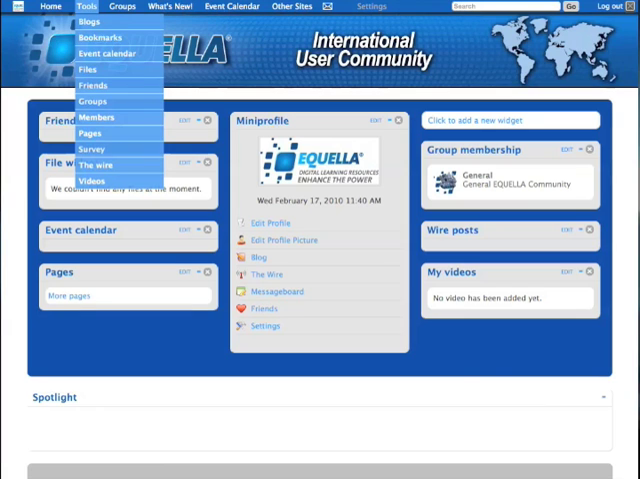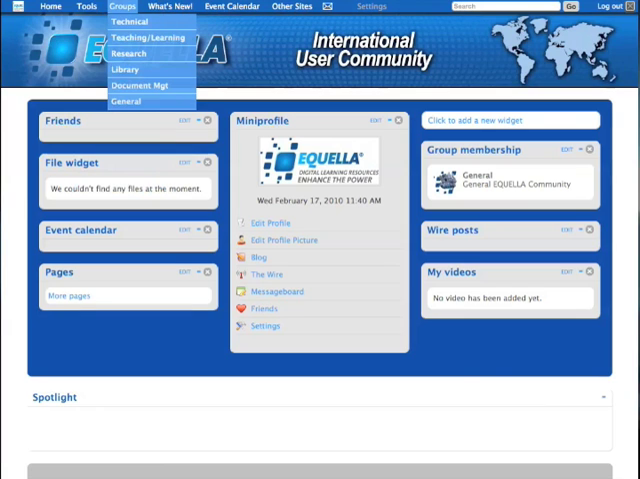The next menu option available to us is Groups. Here you will see several pre-configured groups, including Technical, Teaching and Learning, Research, Library, Document Management, and General. These groups have been configured based on common interest areas relating to EQUELLA. By default, all members of the EQUELLA User Community have been added to the General group.